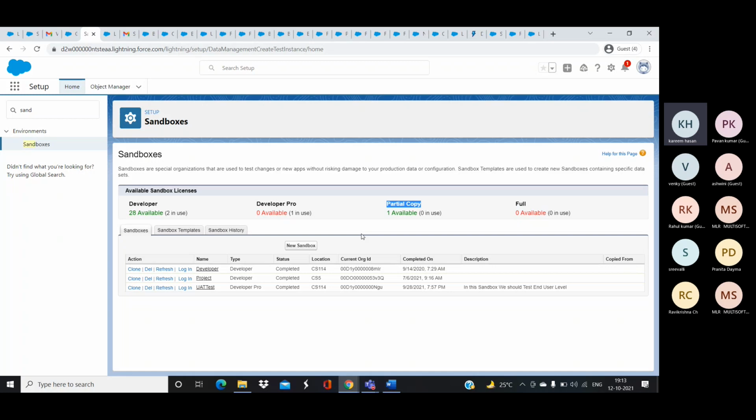What is the difference between the four different types of sandboxes? In tomorrow's session, I'll explain in brief. It will take some time because it's a very important session. As a developer or administrator, you must know the functionality of each and every type of sandbox. I'll explain in tomorrow's session. Okay, so just an overview now. Okay, thank you very much. It's just an overview.